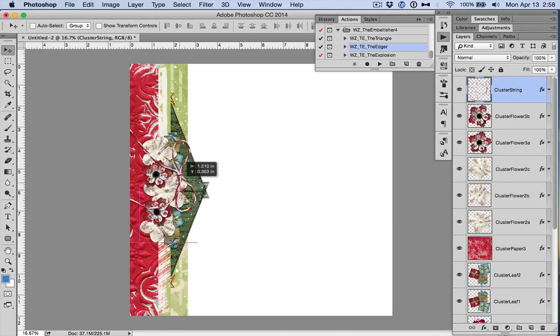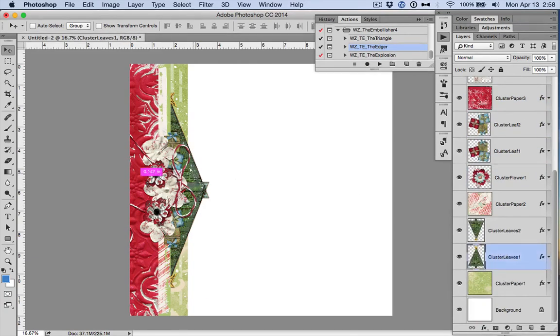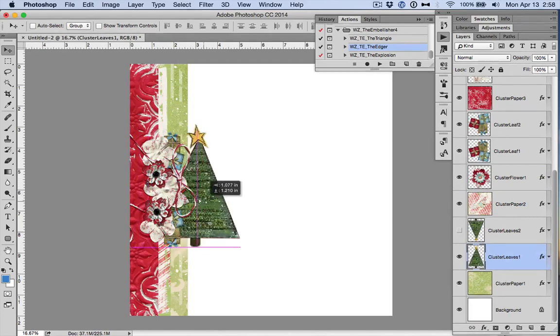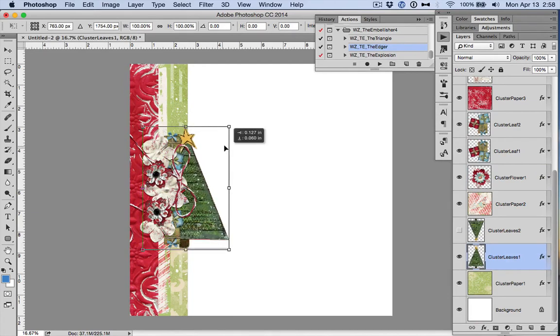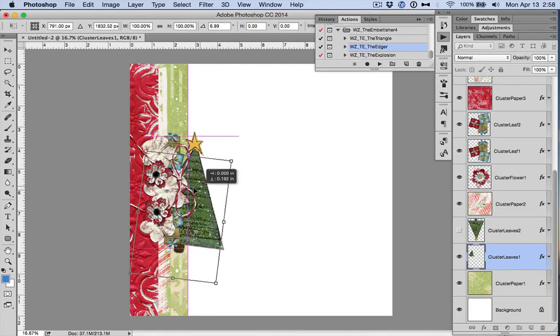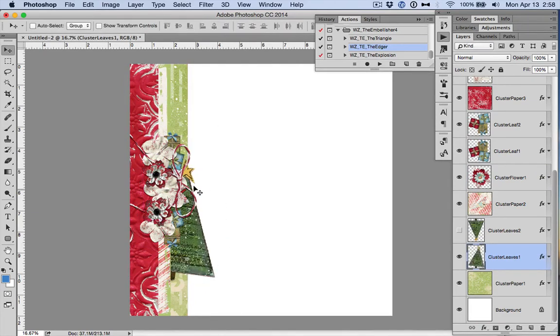If I want to move that string up, I can, and maybe I'll move these up higher. And on that Christmas tree, I might turn one of them off in this case and just go with one tree positioned out here. I can even rotate it out to tuck behind if I want to. And this cluster is done.